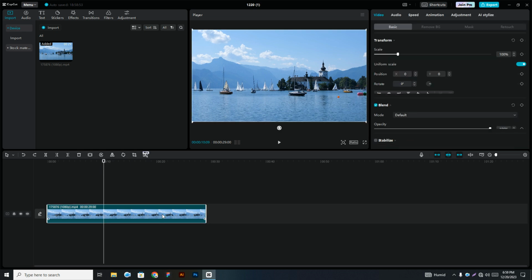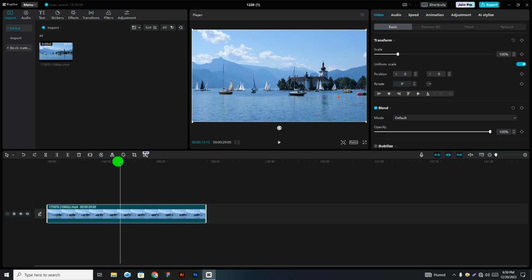So you can see this is the clip. You have to select this clip first, you have to click on that, and you can see the line option. You have to keep the line at the specific position where you want to split. So I just keep it here. You can see 10 second. Here you can see 10 second.